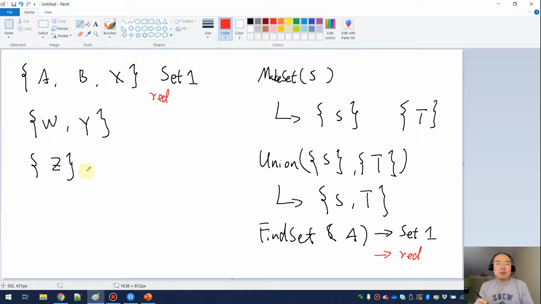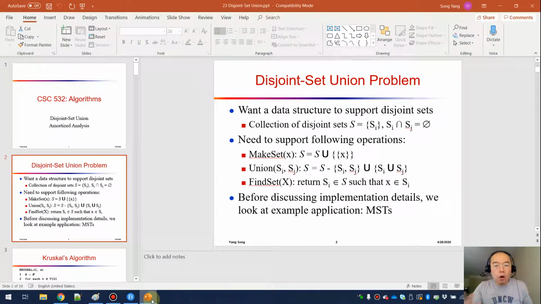Okay, so we are just trying to discuss how those behaviors of a set can work. There are only three things of a set. We need to do a make set, we need to do unions, and we need to do find set. And the find set is a tricky one, because it's similar to a lookup, but we are going to return which set this item belongs to. Okay, so this is a quick overview of the concept of a disjoint set.